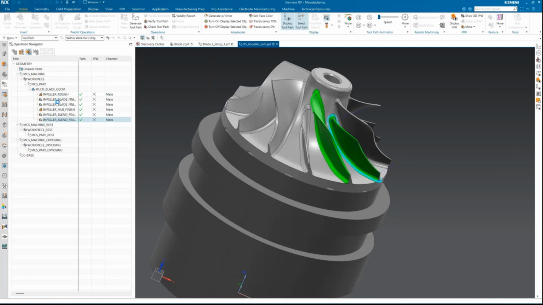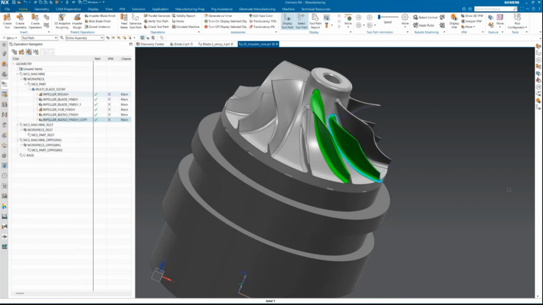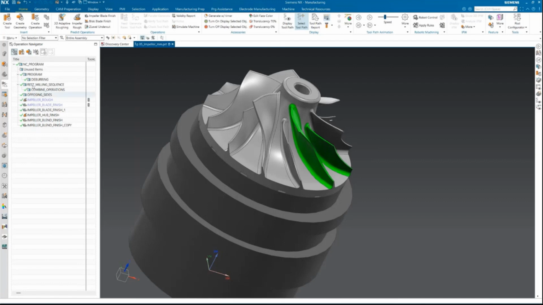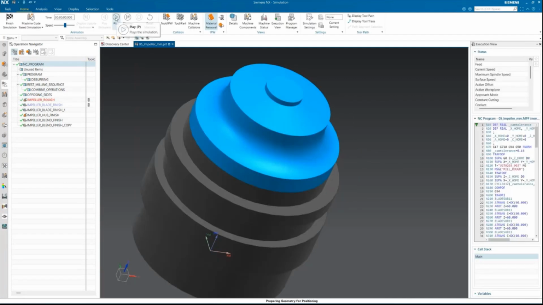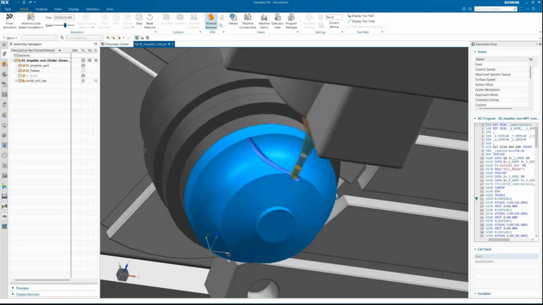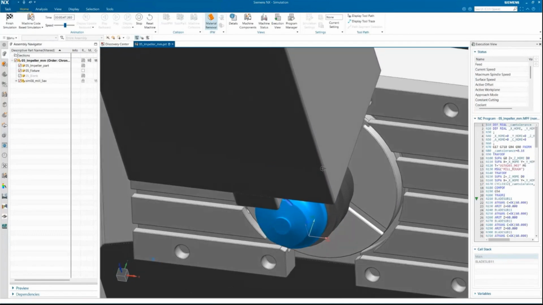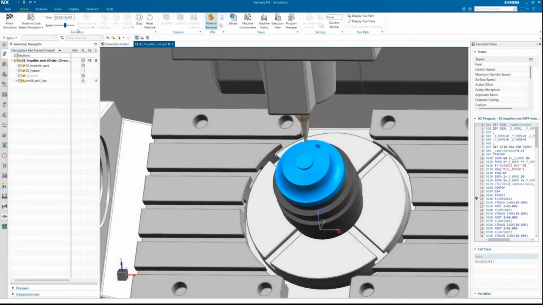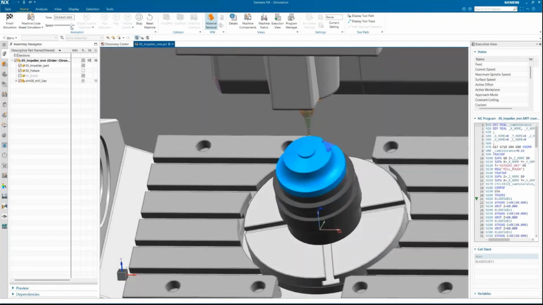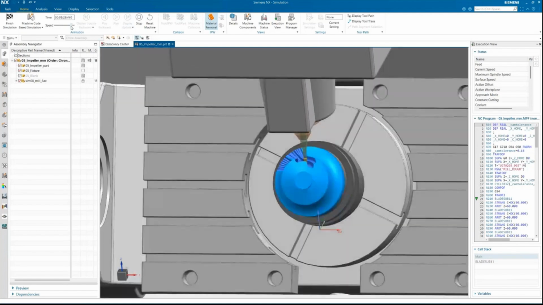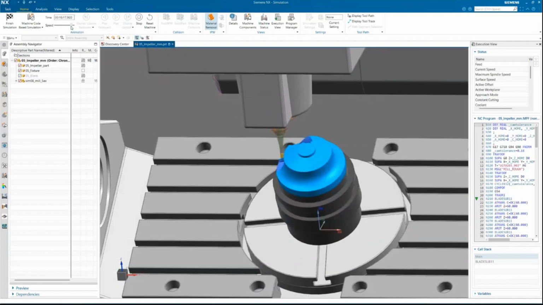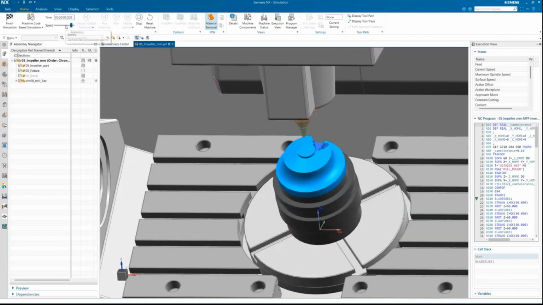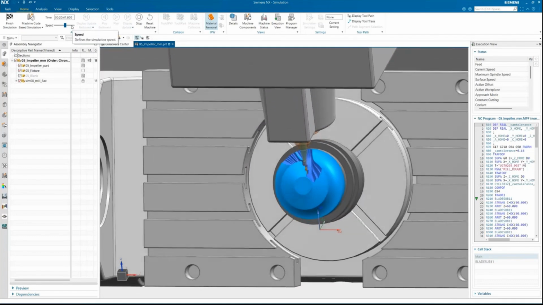So since we have all our operations generated, let's go ahead and take a look at the simulation. If you notice in the simulation or in the NC output, we have only created operations for one singular blade and one singular splitter blade, but in the NC output it creates all the instances, and it tries to machine the whole impeller.